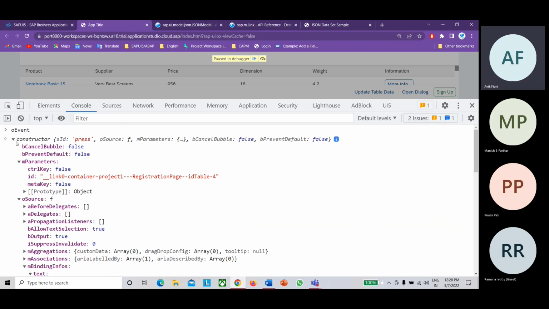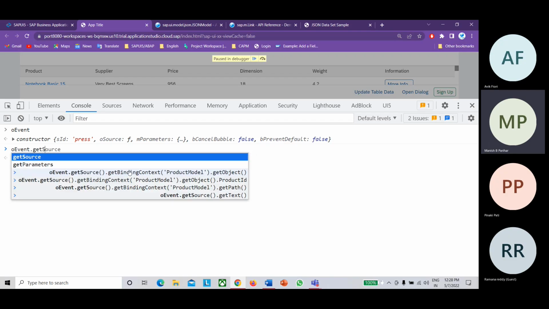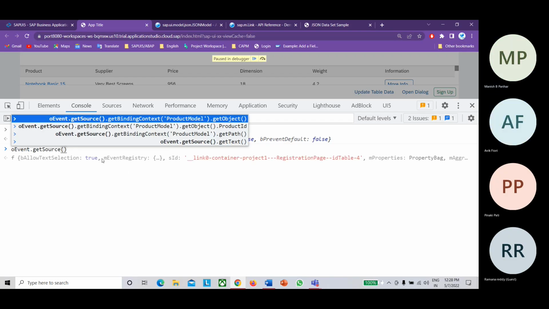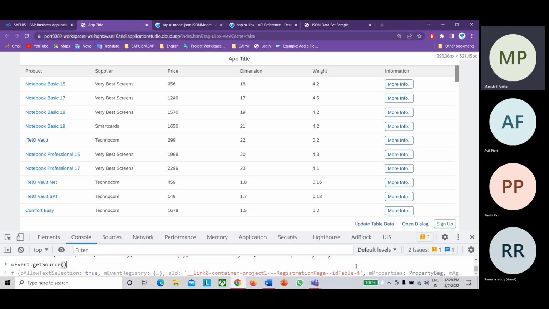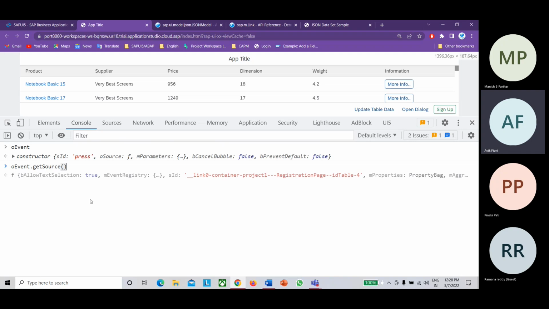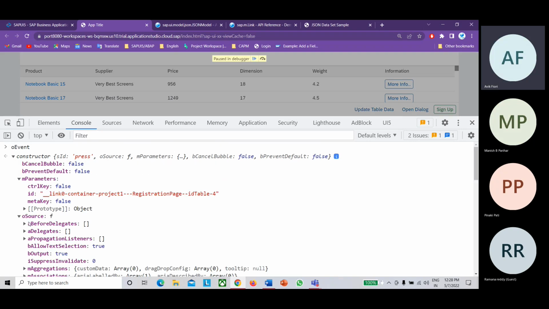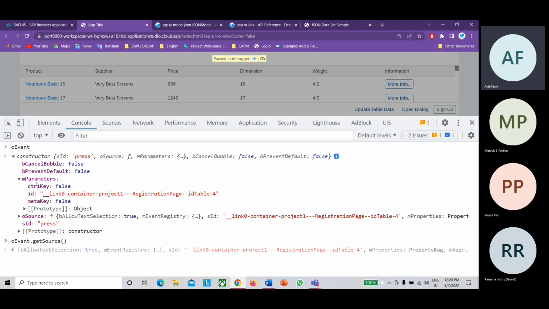So I'll write code to show you. But we don't see the value, right, that product, supplier, price value in that. Ah, that only, we'll see that now. So now we have this information inside the oSource. We don't have anything inside the mParameters.